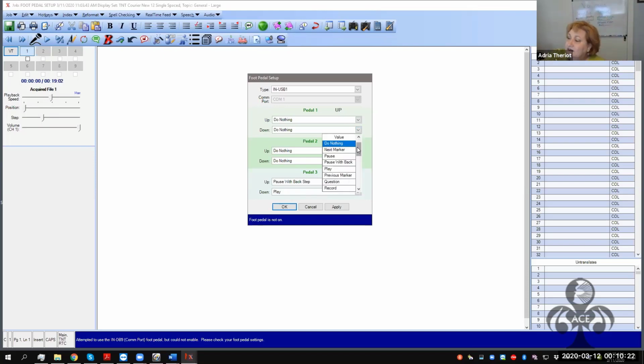On the left, down should be step back, which is rewind. Step back equals rewind. And on the up, we usually leave it as do nothing. Now on pedal 2, which is the right pedal, you can set it to step forward, which is fast forward. And then on the up, we do nothing.